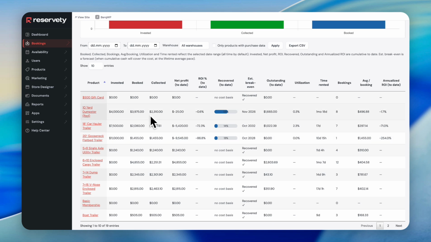Right now we showed how to add a purchase price to existing products, but you can add the purchase price while you are entering new products to your rental website.